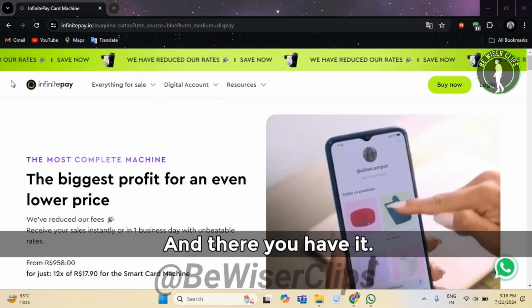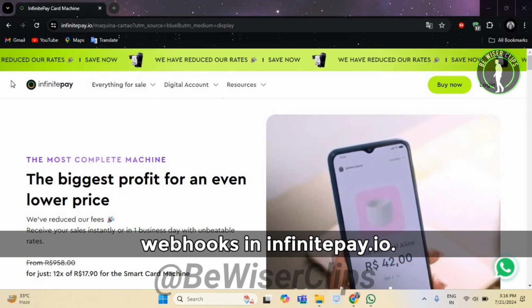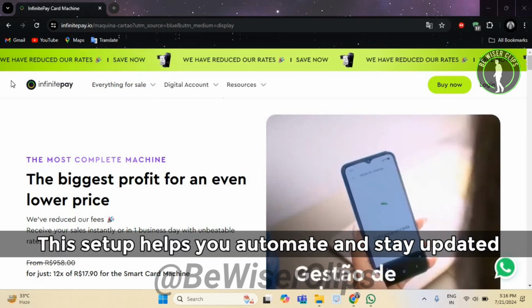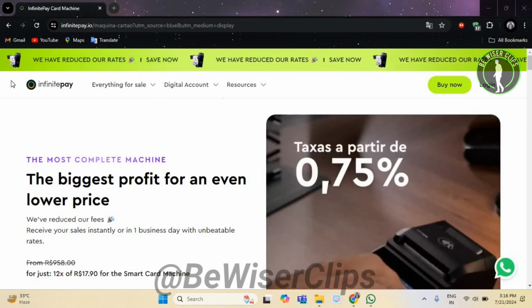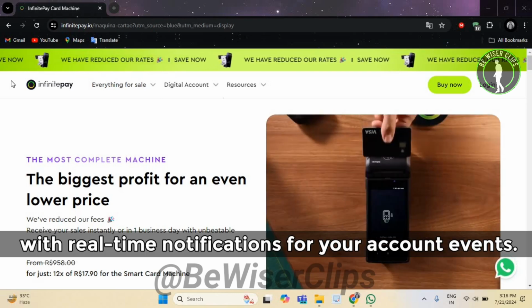And there you have it. You have successfully learned how to set up webhooks in InfinitePay.io. This setup helps you automate and stay updated with real-time notifications for your account events.